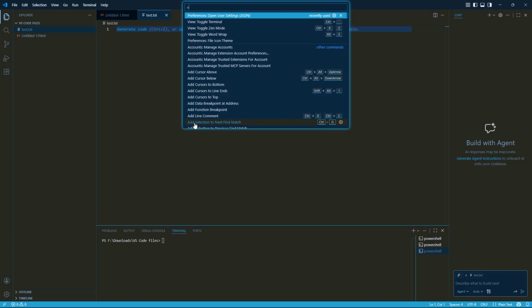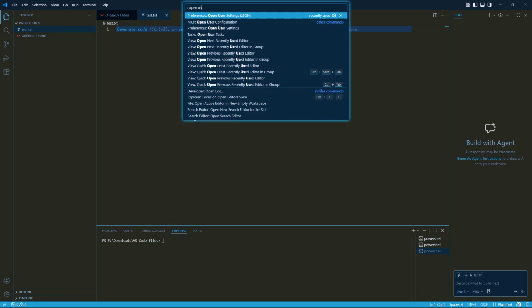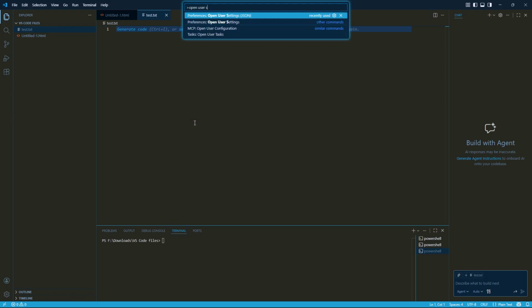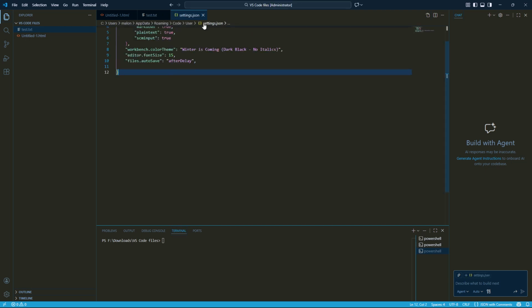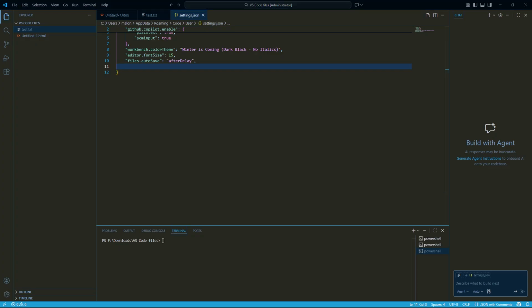In that search bar, type Preferences: Open User Settings (JSON), then select it. This opens your user-level settings JSON file, which is just a plain text file where VS Code stores your settings. Anything you add here will apply to all of your projects in this VS Code installation. Inside this file, you'll see a pair of curly braces that mark the start and end of the JSON object.